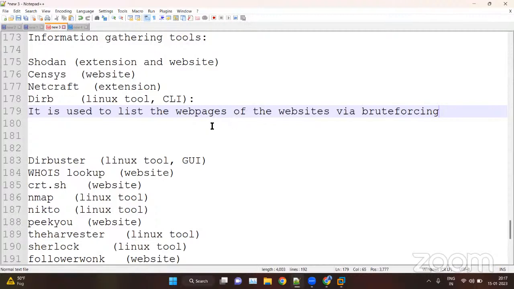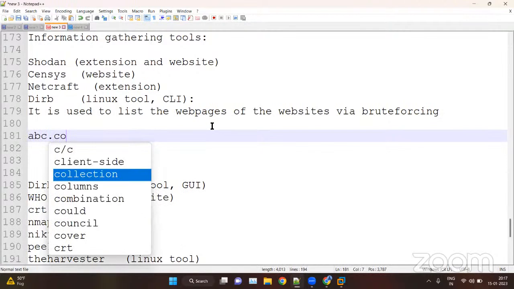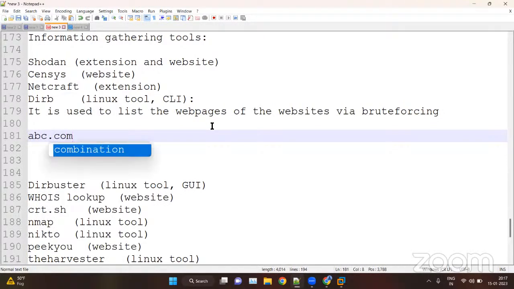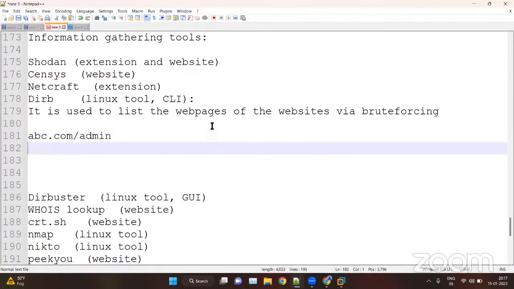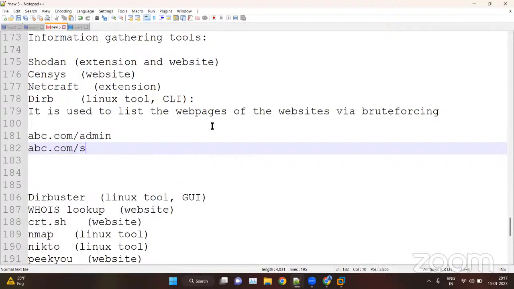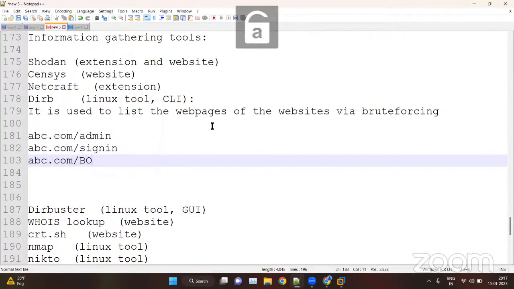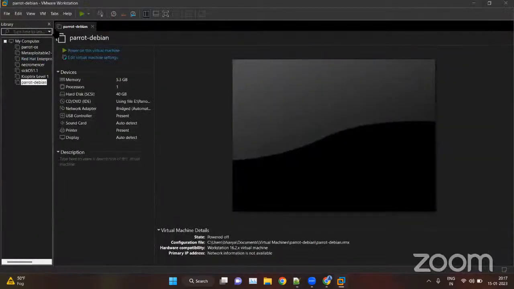Okay, we are brute forcing. Suppose we have a website domain avc.com. So avc.com can have an admin page, avc.com can have a sign in page, or avc.com can have an about page, etc. So this will display the web pages of a website. We are brute forcing. So open your machine.